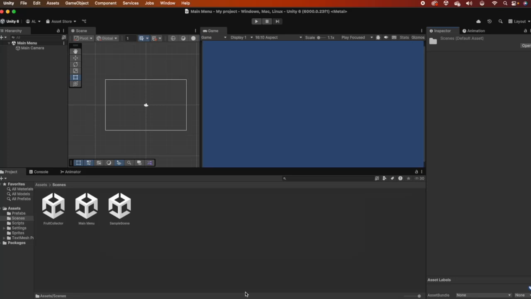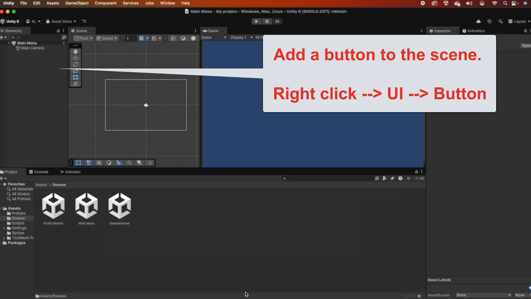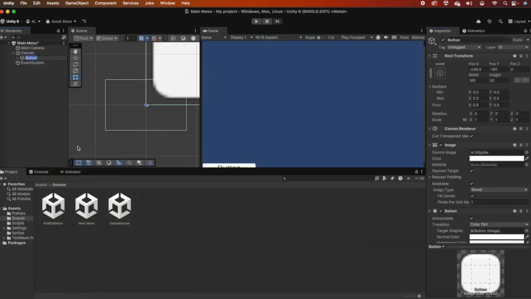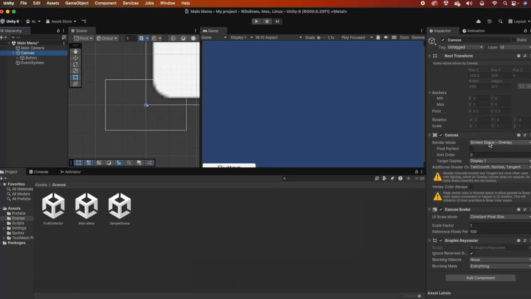Unity's UI includes the ability to add buttons that the player can click on. So we can add a button in a similar way that we add text. To do this, we're going to right click inside of our hierarchy, go to UI, and then we can either choose canvas, or if we want to create a button that already has a canvas, we'll just click on button. Now it's a good idea for you to make sure that your canvas render mode is set to camera.